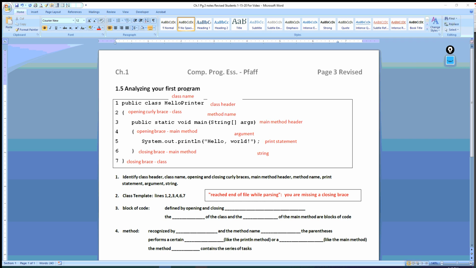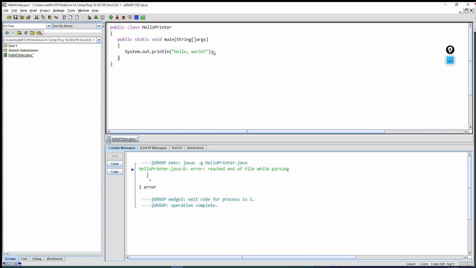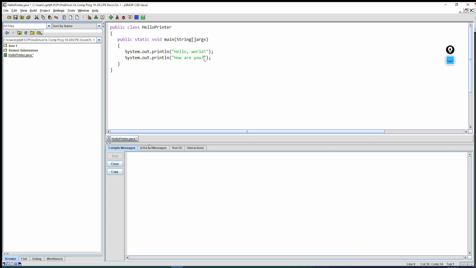Okay, you take the Hello printer file and let's copy this print statement below itself, and in the string, in the second argument, let's go ahead and type how are you, question mark, and then compile it and run it.